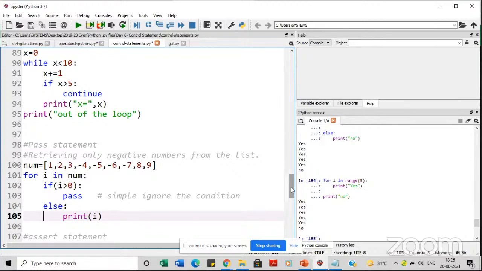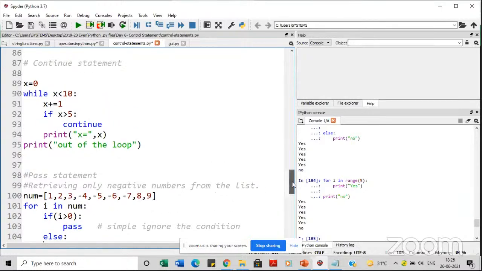So now we will start with the difference between continue and pass. Okay. So we have a code here which is initializing x with 0, right? And it is checking x is less than 10. Yes, x is less than 10. So increment x by 1 and then check if x is greater than 5. No, x is not greater than 5. Then it will print the value of x, which is going to be 1, right?